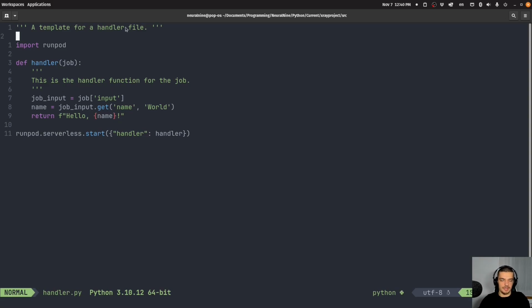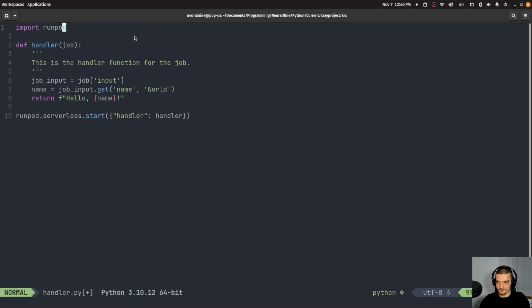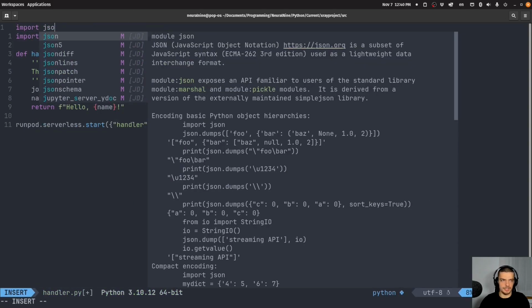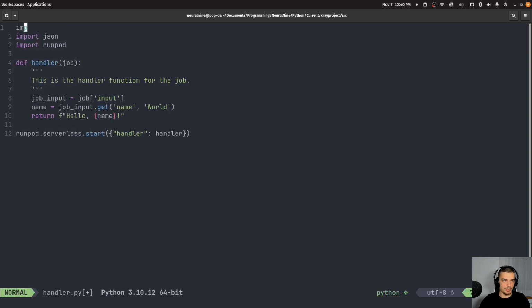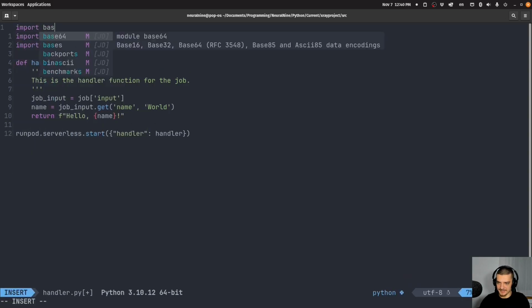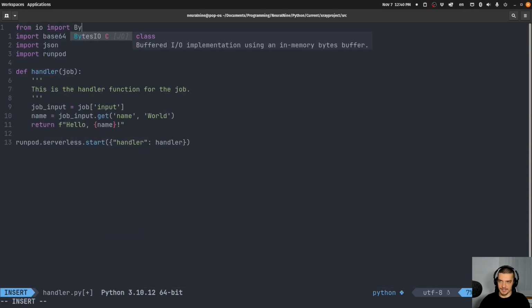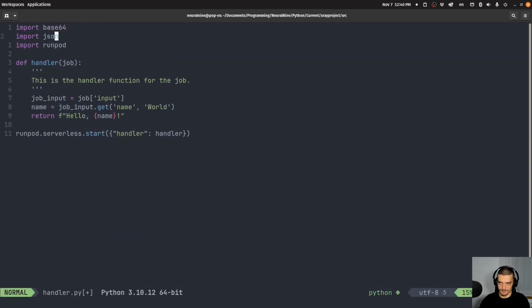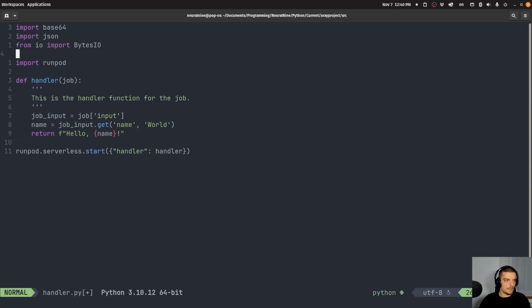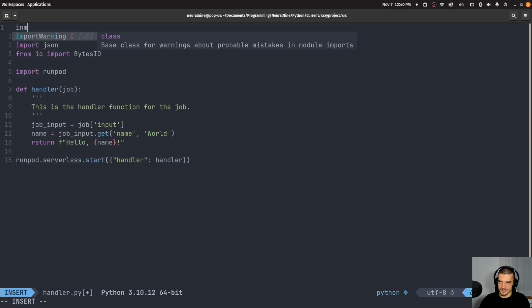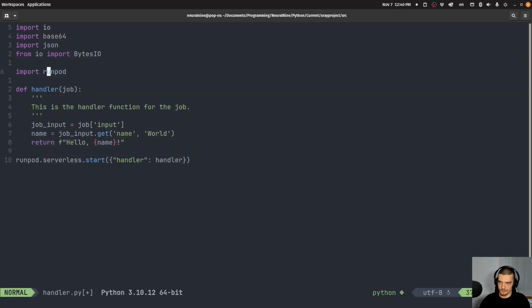So we're going to say here import runpod. We're going to keep this the same. We're also going to import json. We're going to import base64. From io, we're going to import BytesIO. So this is all core Python here. We're going to also import io itself. This is all the core Python side.